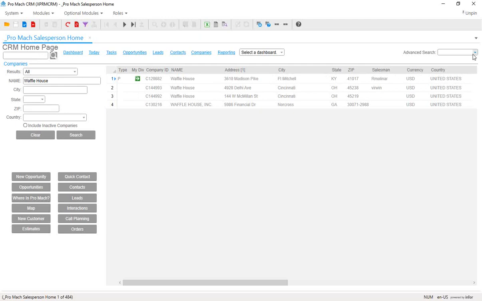Another thing to point out is that there are search functionalities on the salesperson homepage. The first would be the advanced search. It opens up a blank form and will help you identify and drill down to the information you need right away.